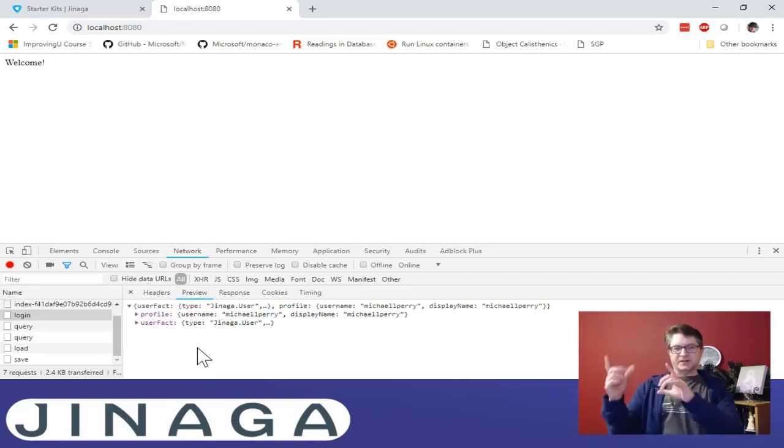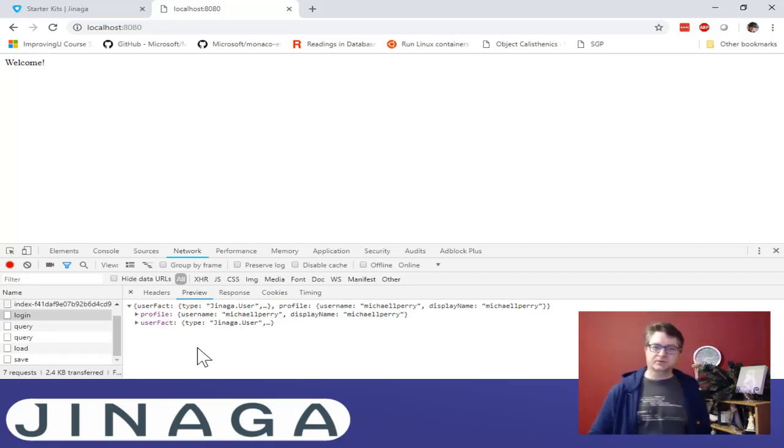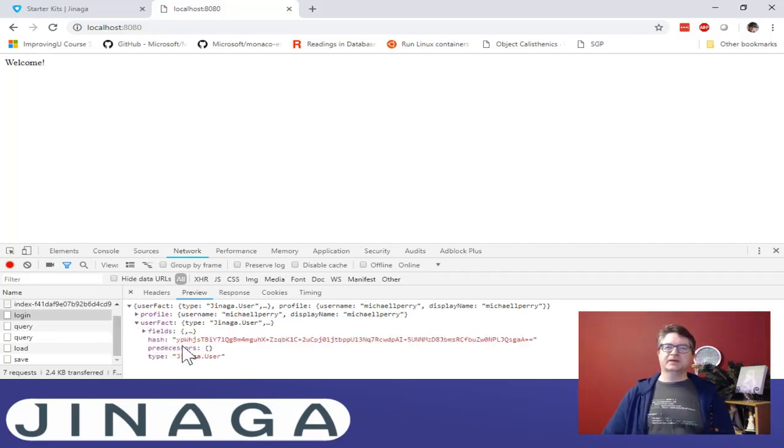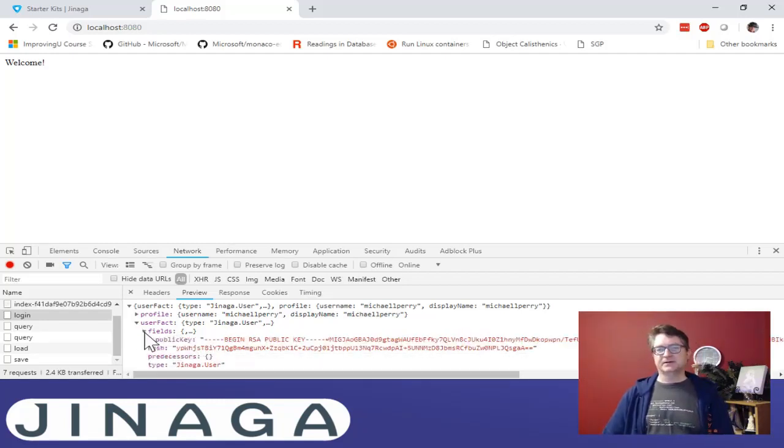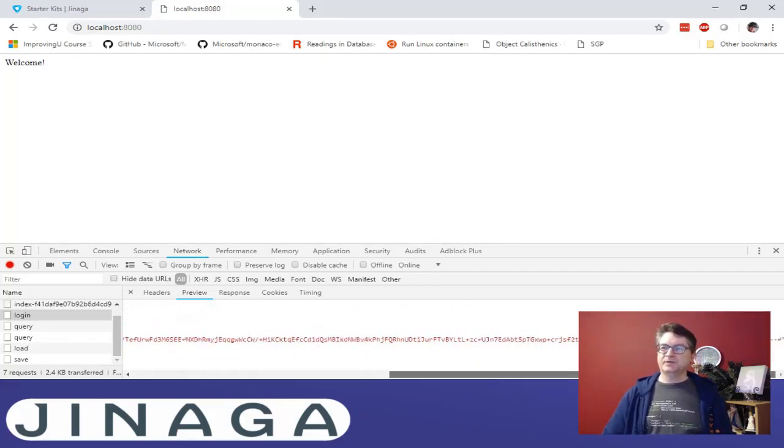So we call async login, so that makes the login call to the server, and we get back a user fact. So here's our user fact. It has the type jinaga.user, just like we saw in the type that we were declaring inside of our own code. It has a hash, like all of these that get exchanged have a hash, but right here, fields, it contains this public key. Where did that public key come from?